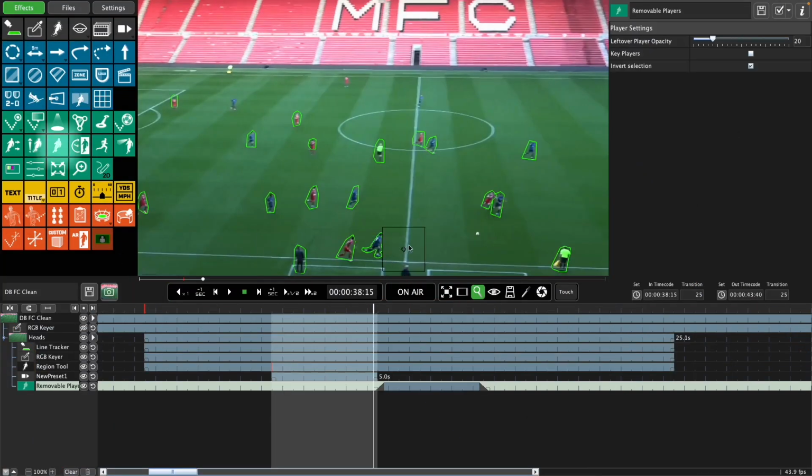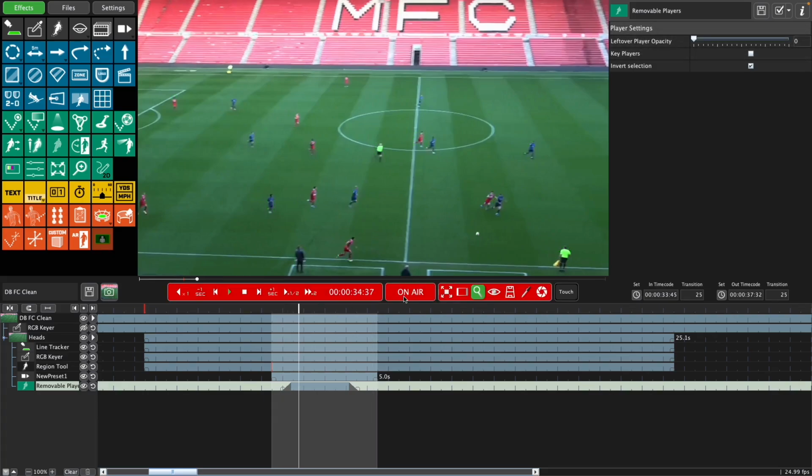You can probably guess what removable players does. Selecting a player will make them semi-transparent by default. The leftover player opacity allows customization of this. Once again, this effect can be refined using the region tool if needed.